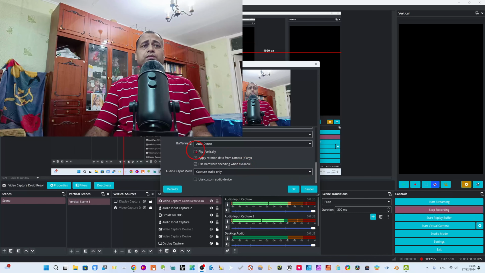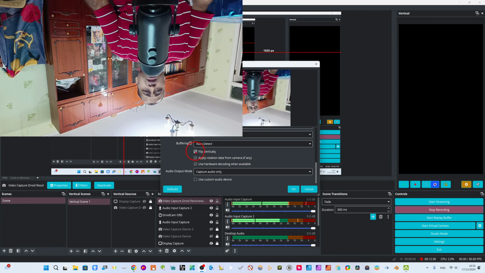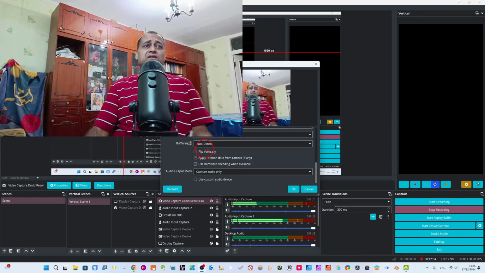Yes, you can flip vertically from here. Once you click, it will be vertical. You see it in vertical, but I don't need that. So I use this, and everything is okay. We just click okay now.